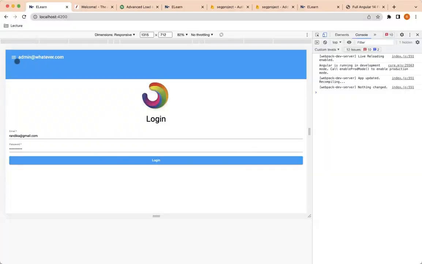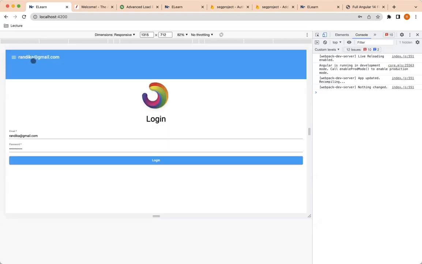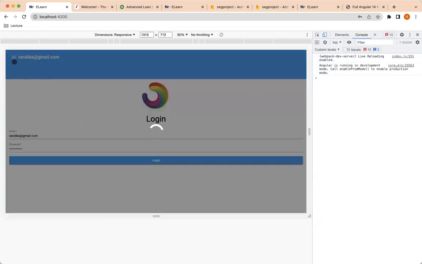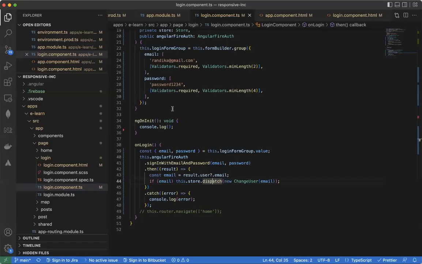So we will go back again. See, we have the initial value admin whatever. I logged in, and you can see randika@gmail.com is shown in here. Okay, very easy. If I do it again, now you can see randika@gmail.com is the user that we have logged in.